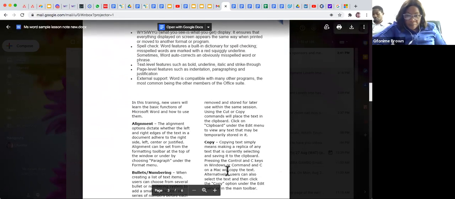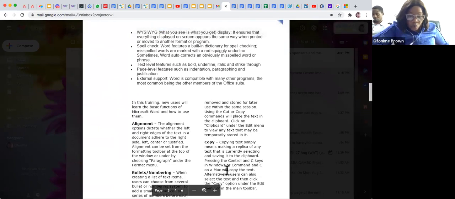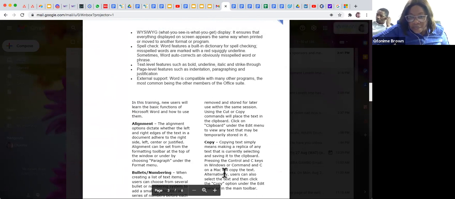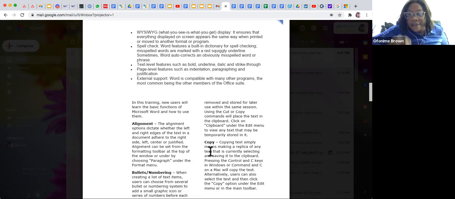Then in copying, we have what we call Control plus C on your system, on your laptop or your desktop. Just locate the Control button, hold it down and press C. That is Control C. It will give you copy. But before you copy anything, you have to highlight. Highlight is Control plus A. You hold down your Control button and click A.